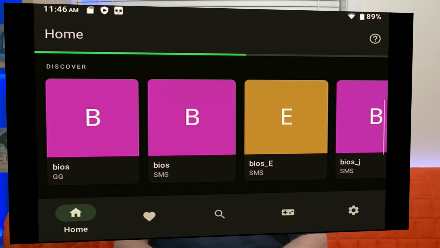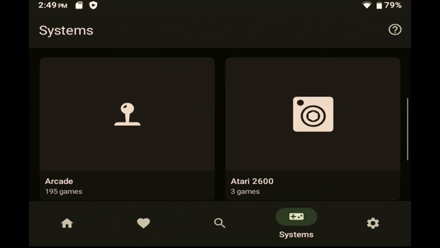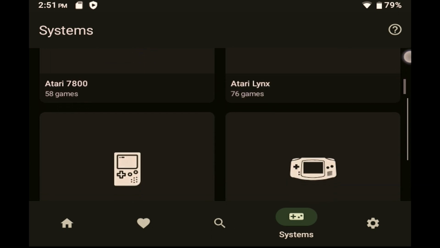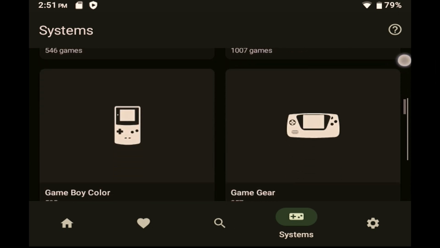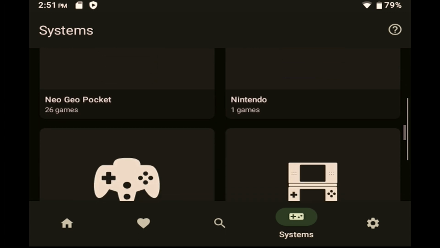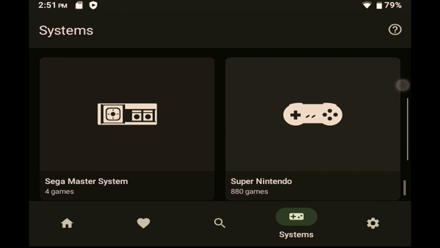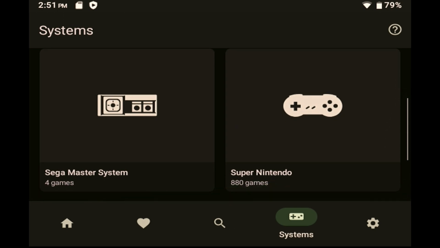Once Lemuroid has finished scanning, click on the icon that looks like a controller, and this will show you the systems that it has found. Scrolling down, you can see the systems it's found, and looking at the NES, you can see that it is only showing one game. And I know I have hundreds of ROMs for the NES on my microSD card. So clearly, there is a problem here. And it's a similar story for a couple of other systems, such as the Atari 2600 and also the Sega Master System. Each of these should be showing a substantial number of ROMs.